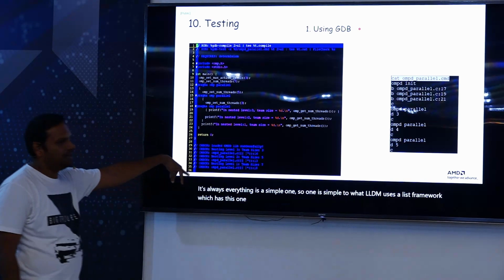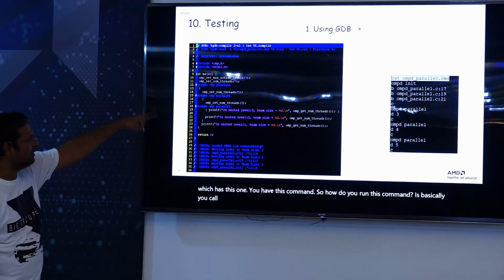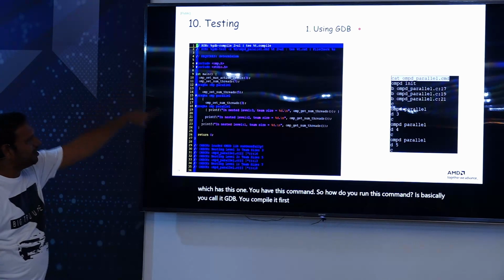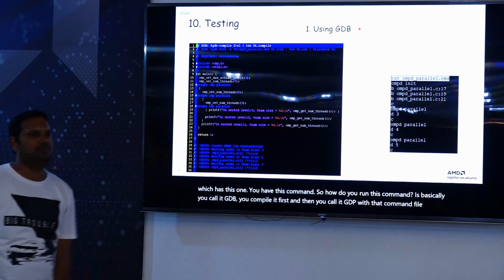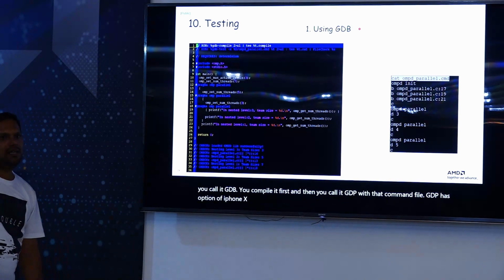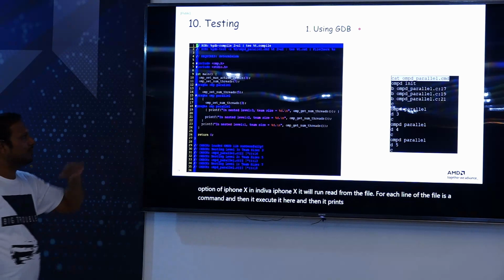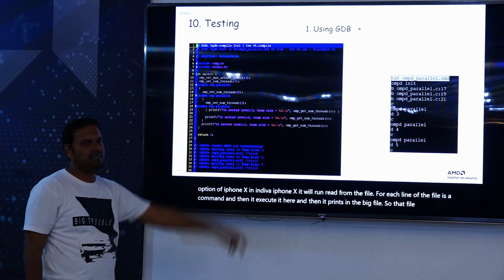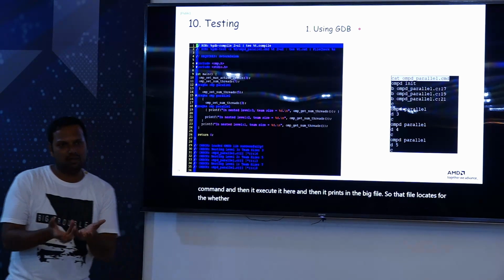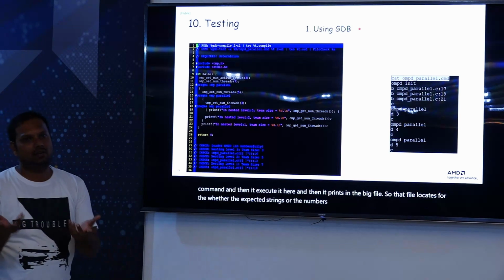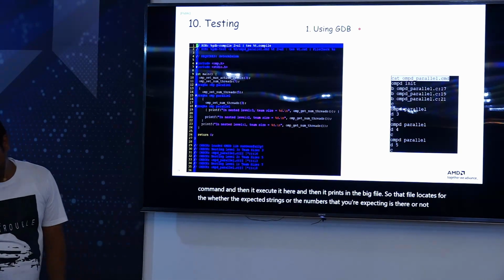How do you run this command? You compile it first, and then you call GDB with that command file. GDB has the option -x. When you give -x, it will read from the file. Each line of the file is a command, and it executes it and prints everything to a big file. That file is then checked for whether the expected strings or the numbers that you're expecting are there or not. If it's there, it's there. This is the easy one.